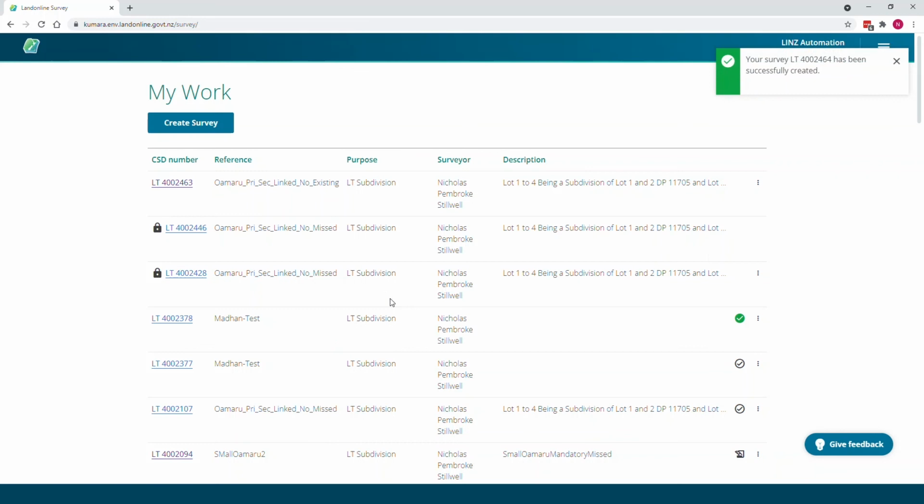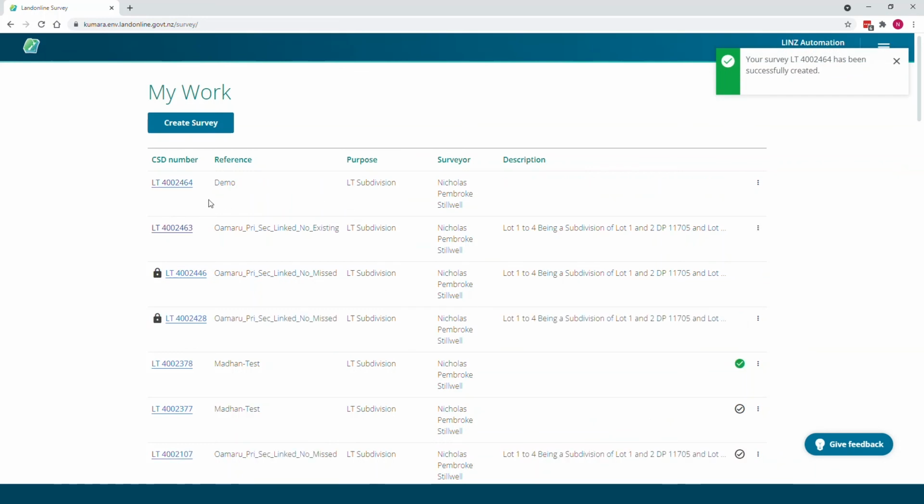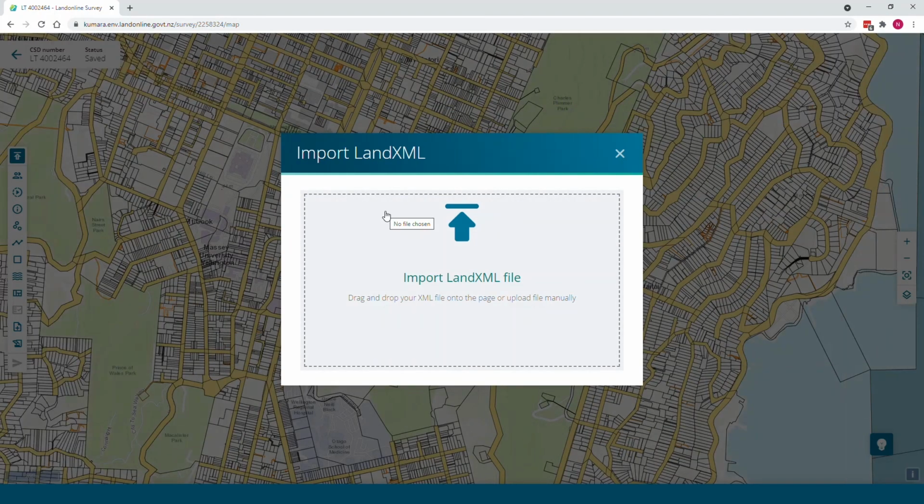The new survey is added to the top of the list. You can now choose the hyperlink to open the survey. You are prompted to import a land XML file. You can either drag and drop it or click on the upload icon to navigate through your file system to find a file. In this example, I'm going to drag and drop.